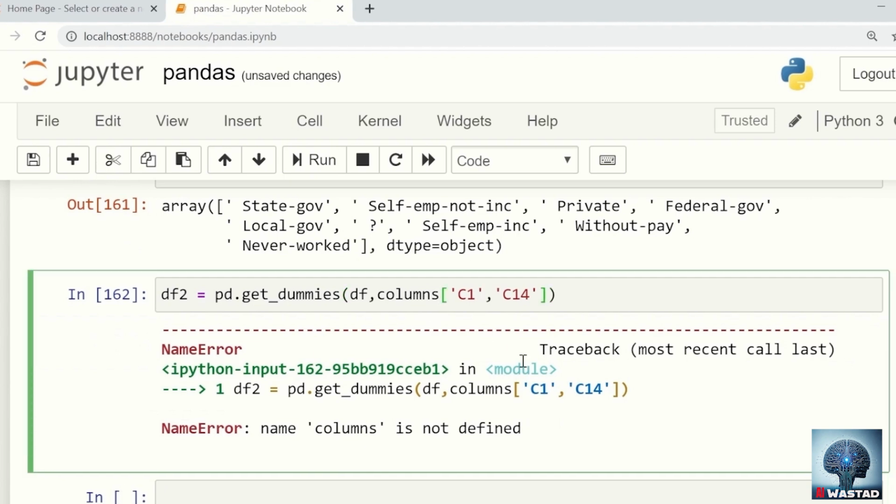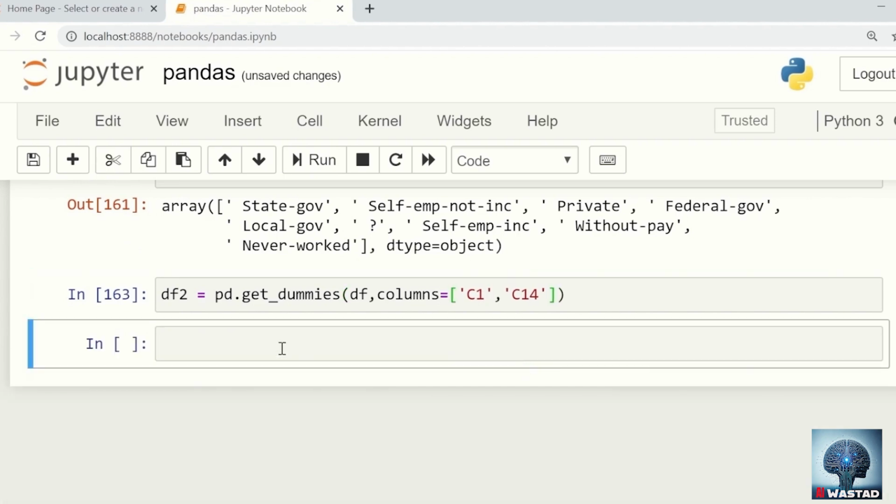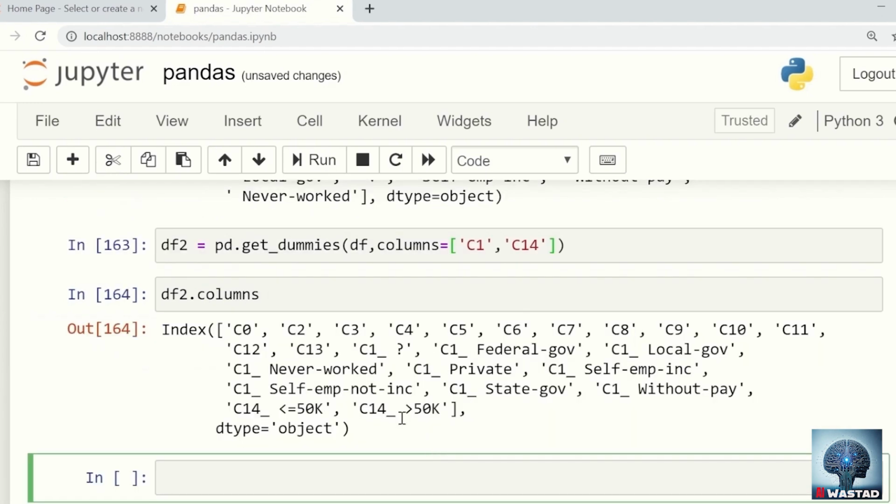Columns equals to, so that's what we miss. So if we now see df2 dot columns, it has several columns now. So several columns due to C1 and several columns due to C14.